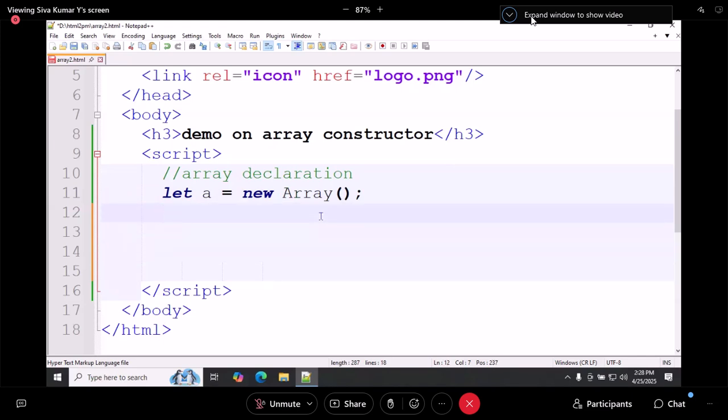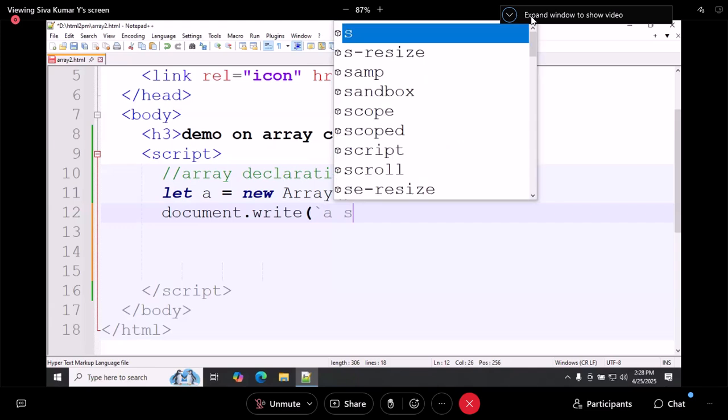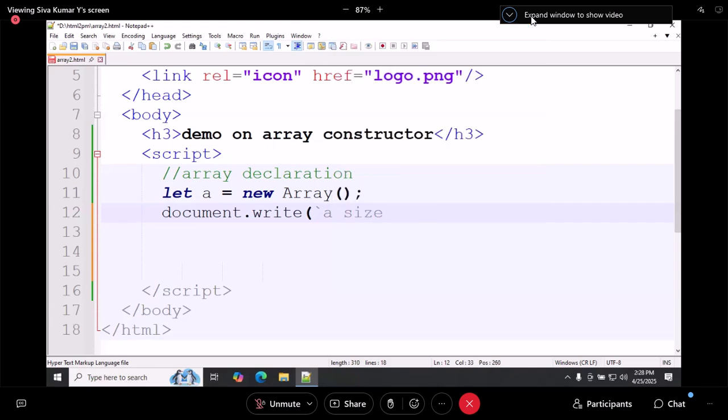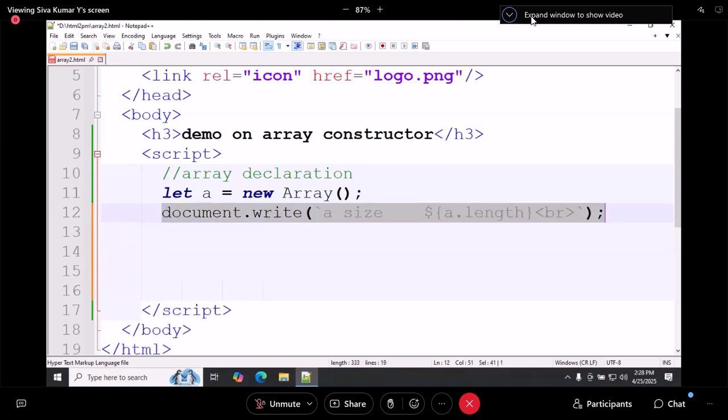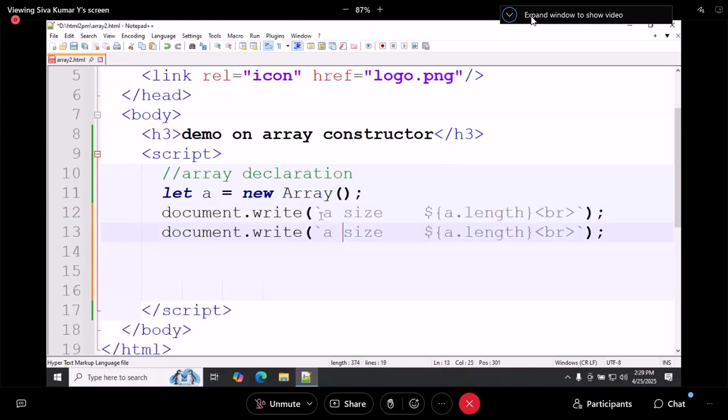The remaining steps I'm copy-pasting from the previous program. So, to confirm whether the array is really created or not, first print the size of A, a dot length, and print the array A, meaning the A data.